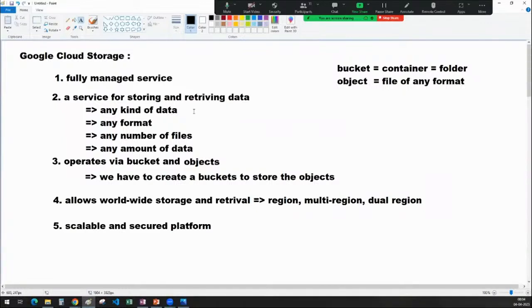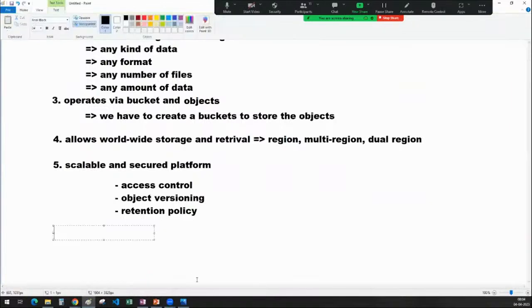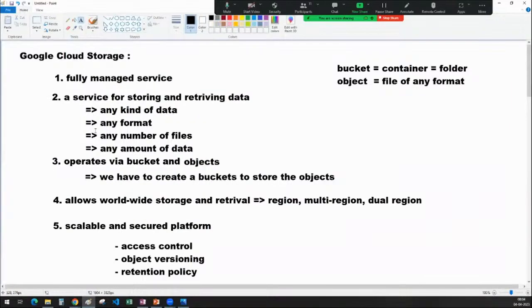Tomorrow we will see how to create a bucket. Inside that, when I say secured platform, we can talk about access control, and very basic concepts like object versioning. What is meant by all of this terminology? We will see retention policy. And one more thing is also there, storage classes. While you are creating a bucket, there are also storage classes. So tomorrow we will see all of these things, sir.